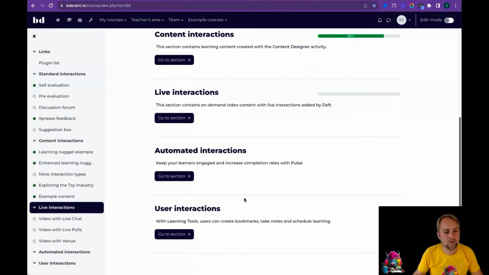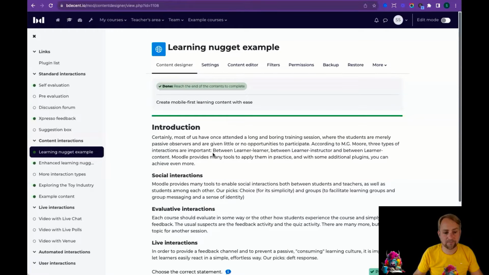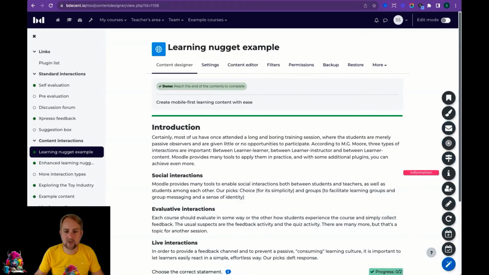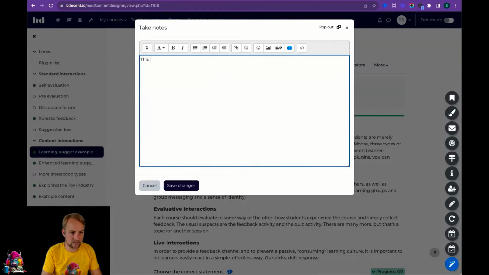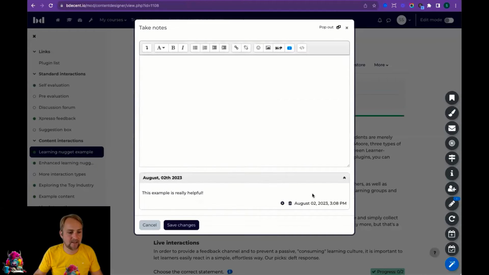So if you go to any part of the course, let's go to a specific part. Maybe let's go to the learning nugget example. And let's say that a student really likes this page and wants to take a note about why it's helpful. So let's assume I'm going to take a note that this example is really helpful. Hopefully, I can save changes, and then I see a little 1 here, which tells me that I've created a note. And if I click on this again, I see this note here.